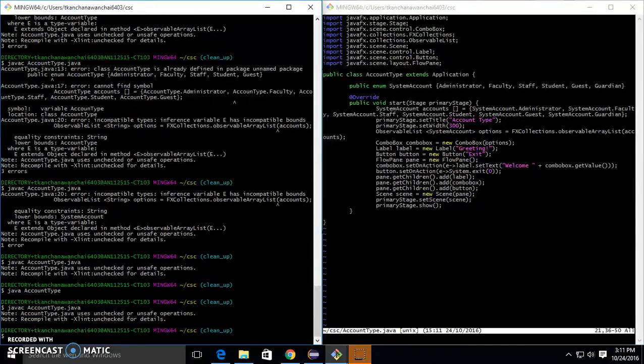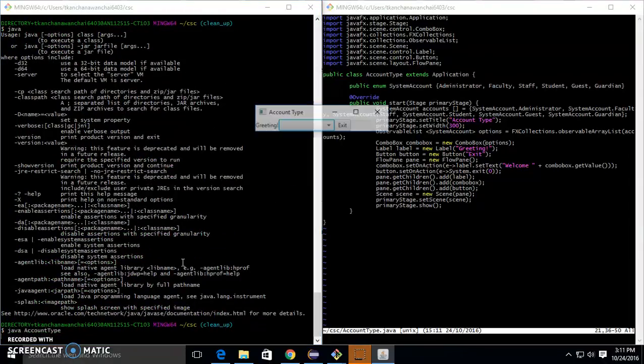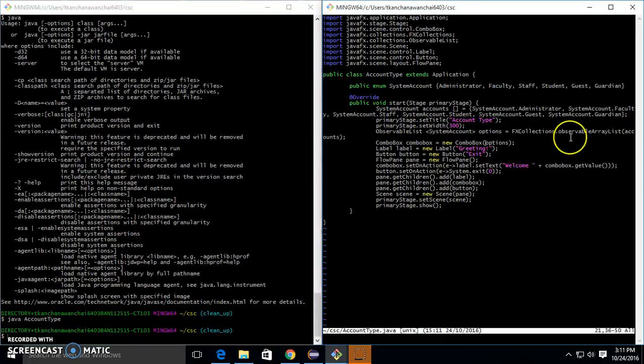Recompile it and rerun. Okay. Now you may see this flow pane is not very friendly. You might want to change the pane to a VBox, a vertical box, which stacks instead of pushing in as a flow when you add. So I'm going to change to VBox.